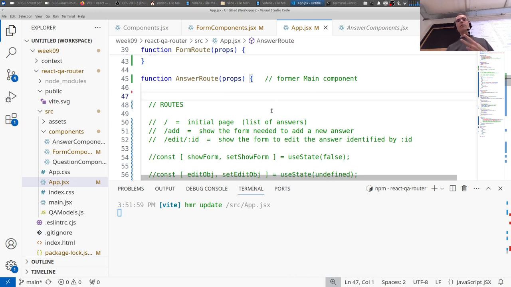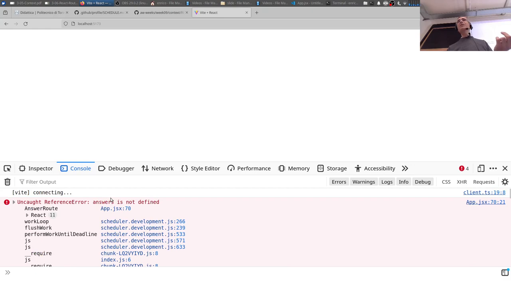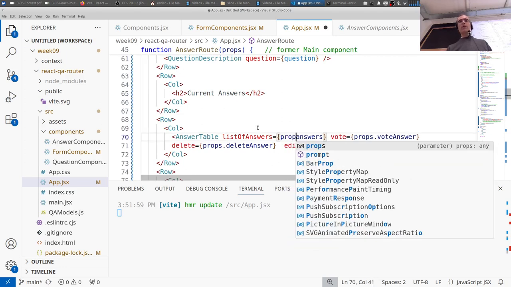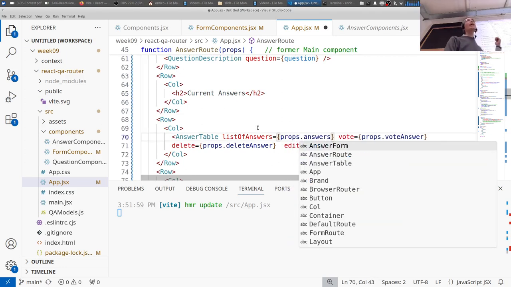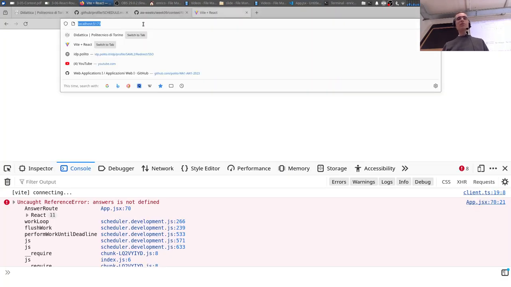Save. Now it will at least say something in JavaScript, right? So, you see? Answer is not defined. Why? Because in app 70, there should be props answer. But it didn't give me an error before because I had a duplicate state. That's the problem of duplicate states. Never, never use duplicate state. Otherwise, you run into these problems. Sorry for that. It took a while to figure out.